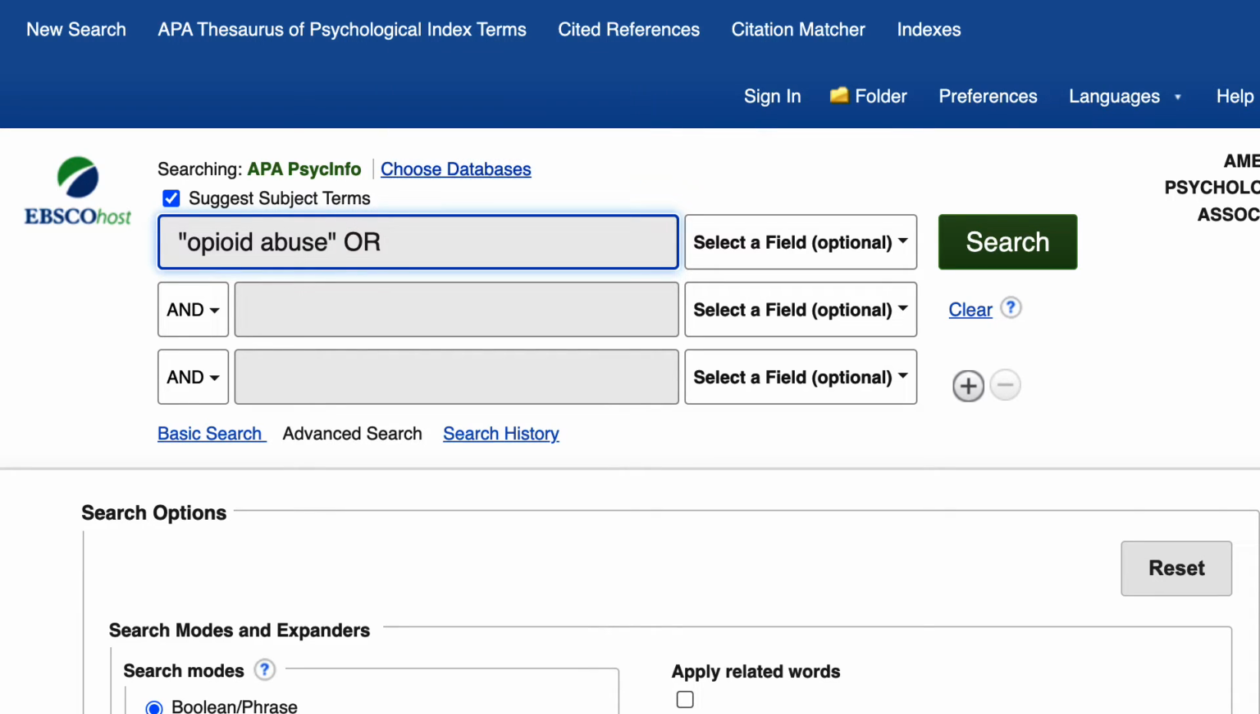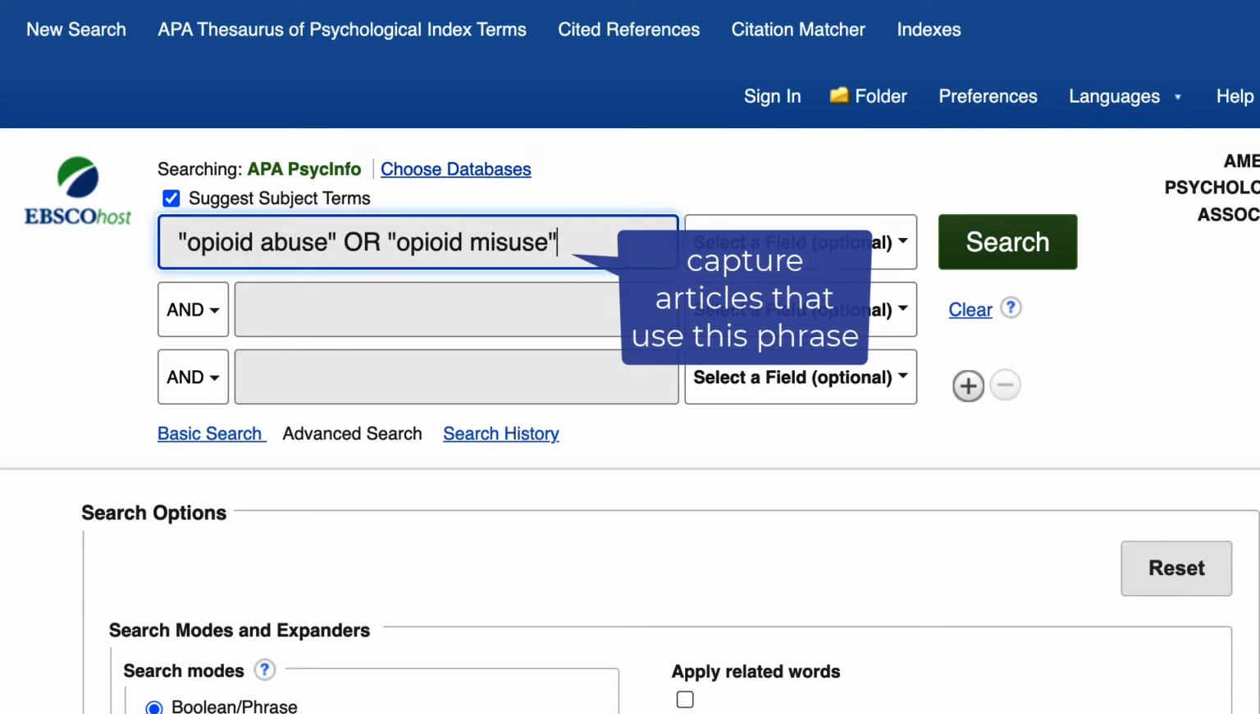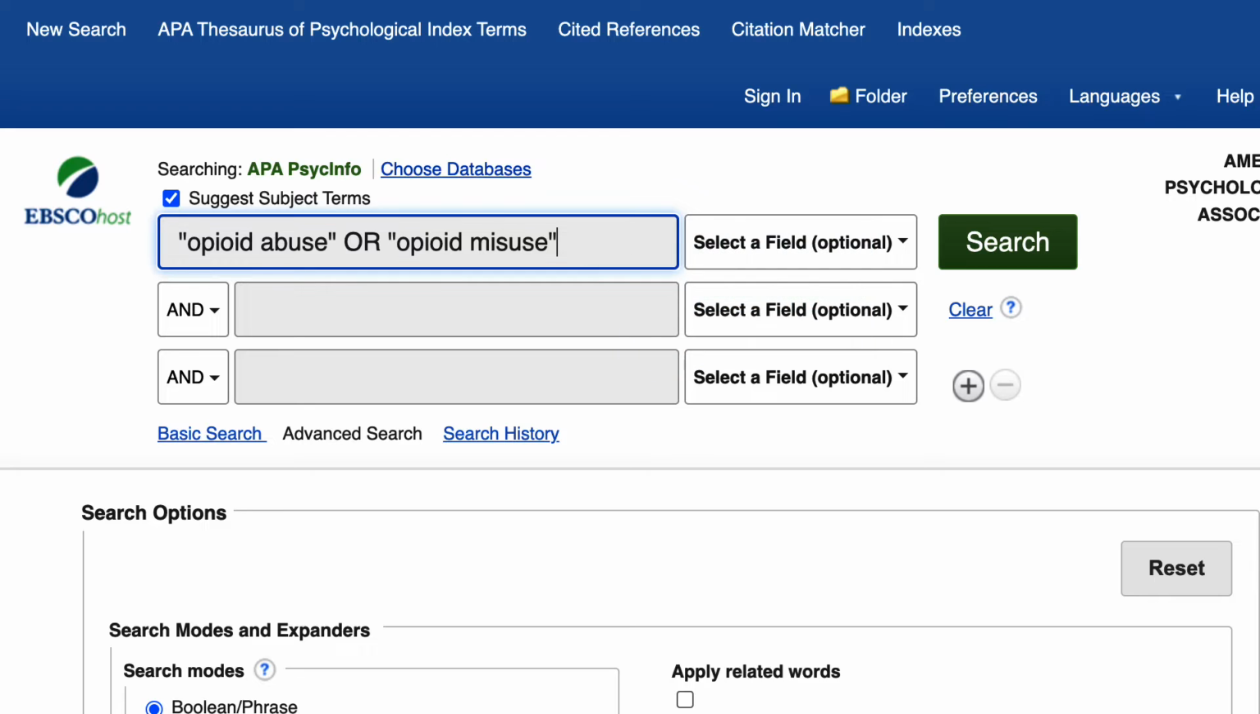I'll also type "or opioid misuse," which is a phrase more commonly used in recent studies, in the same box to also capture articles that use this phrase instead of opioid abuse. Now, I'll need to search for my second concept, urban environments. In the second box, I'll type urban or city in the search box.